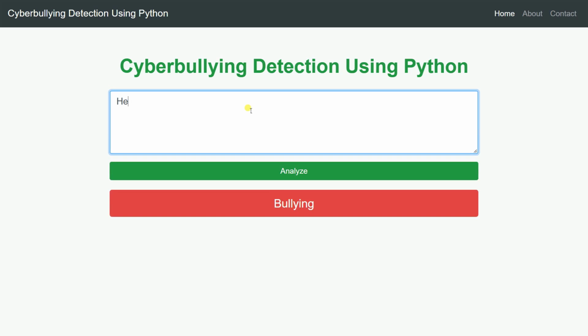So let's type another text. Let's say, he is a good boy. If I click on analyze again, you can see here it is non-bullying, and this is how the application looks and how it actually works. Now without any further ado, I am going to start the tutorial right now.